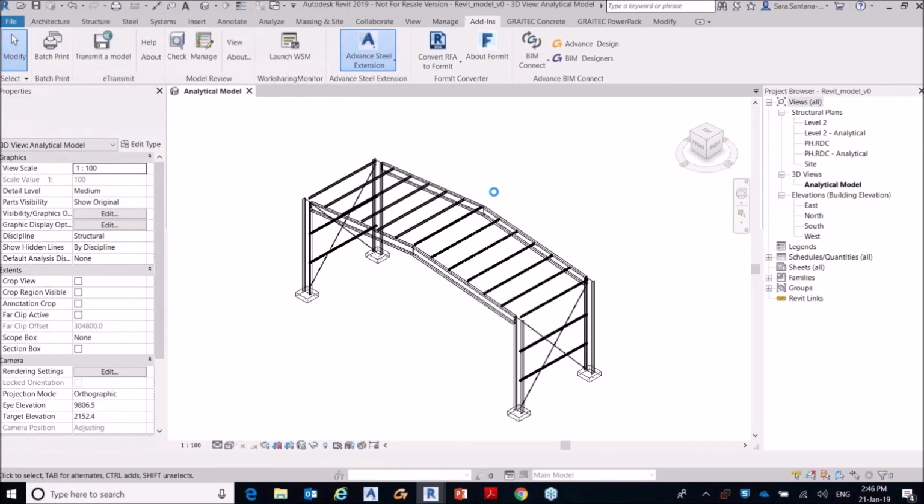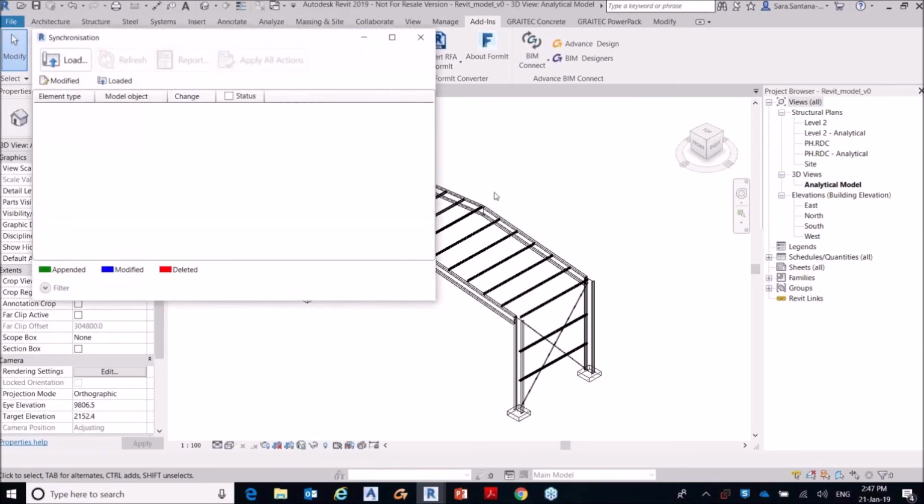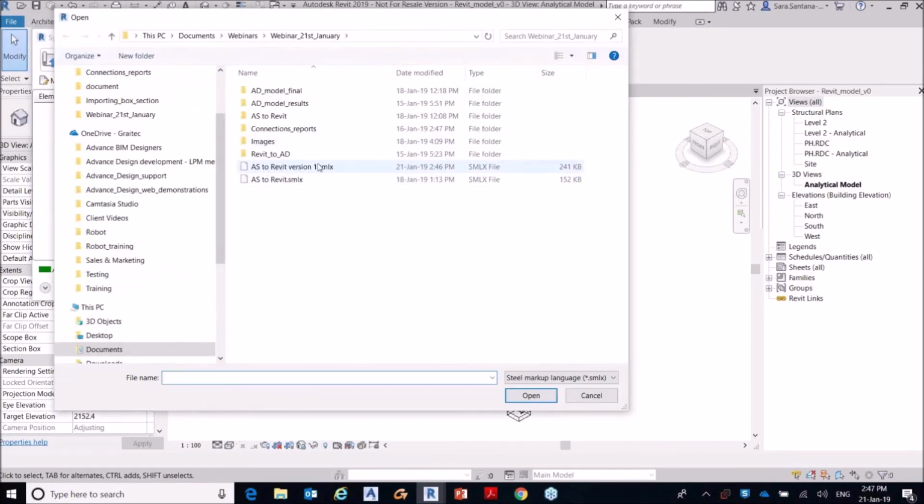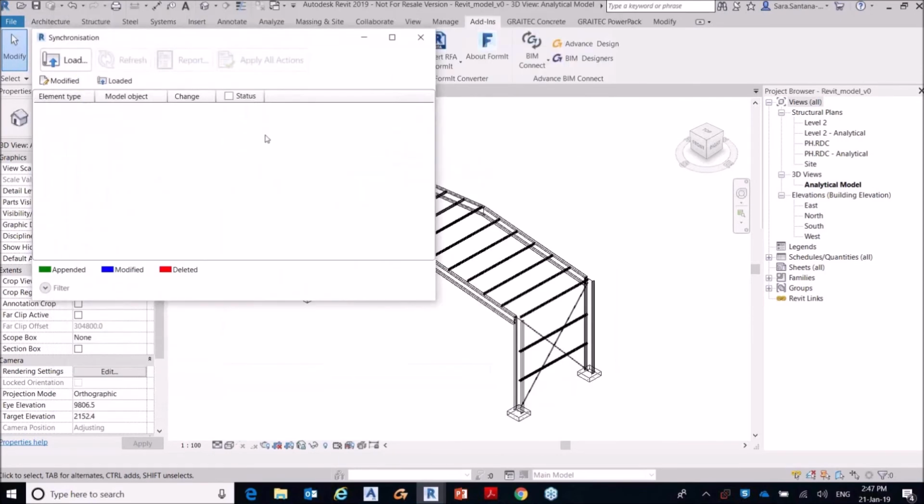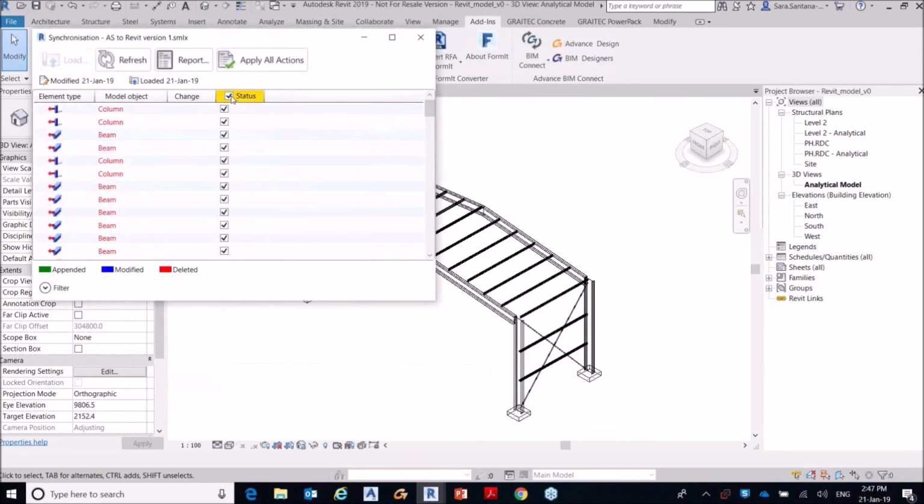Takes a few seconds for the dialog to appear. Now we'll go ahead and click on Load, AS to Revit version 1. I want all the changes to come into effect, so in status, I'm going to check all of them, and then I will apply all actions.